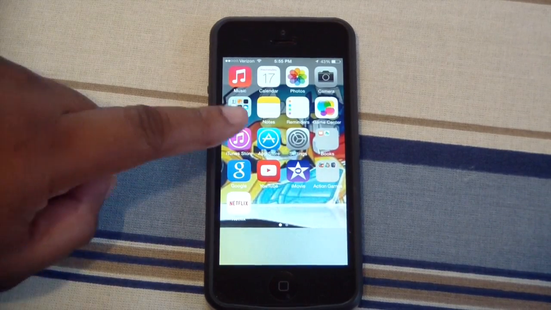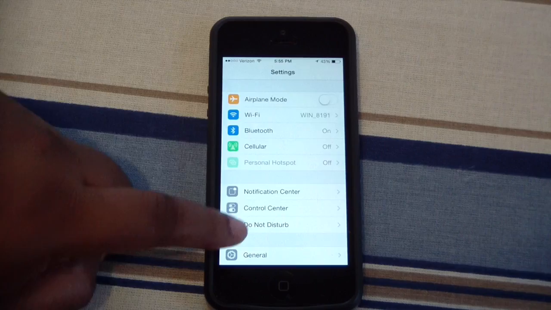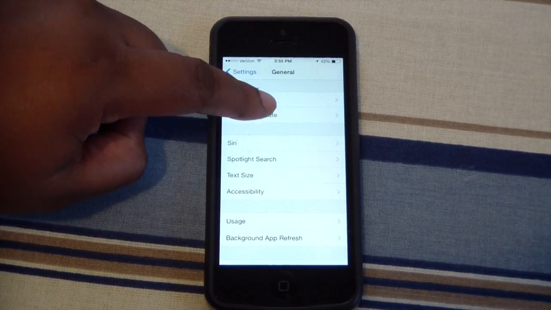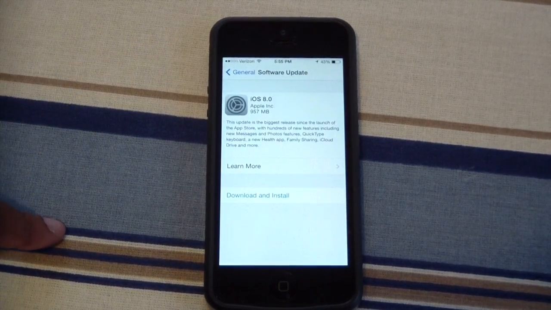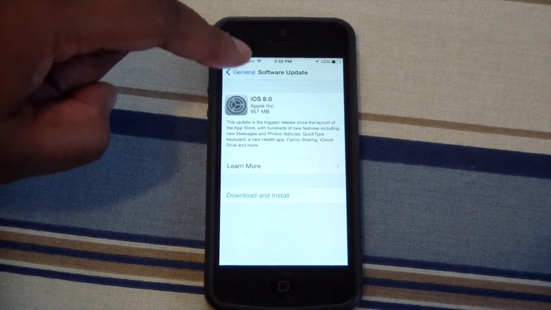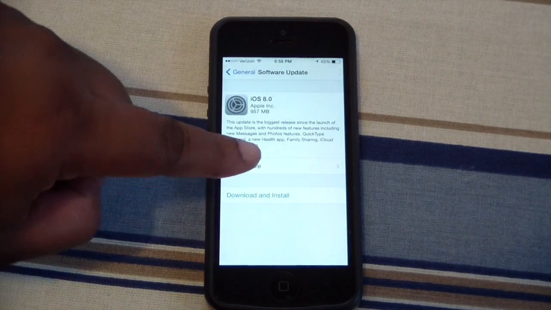All right, so you're gonna go to your settings here. Then you're gonna scroll down to General, and you're gonna click on Software Update. It's gonna update your software. As right here, you see iOS 8.0, and all you have to do is download and install.